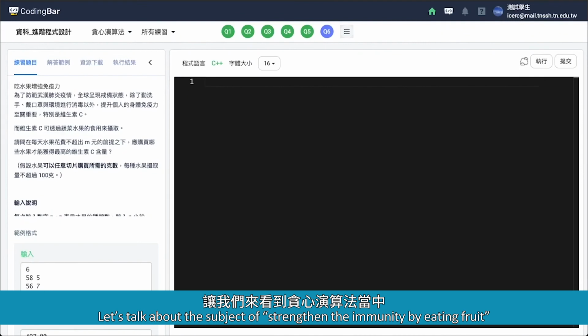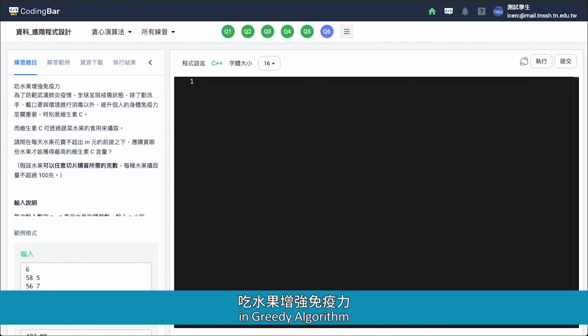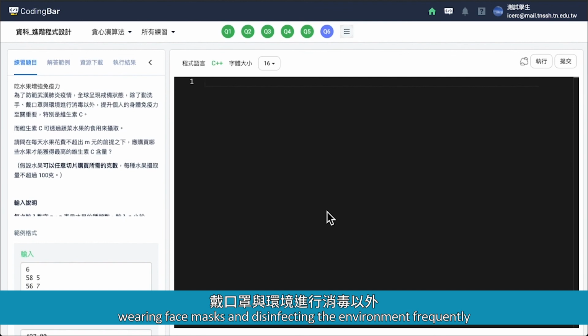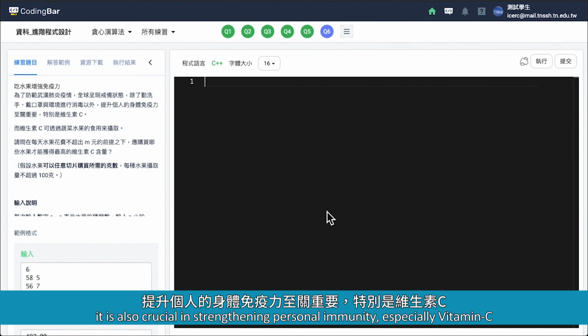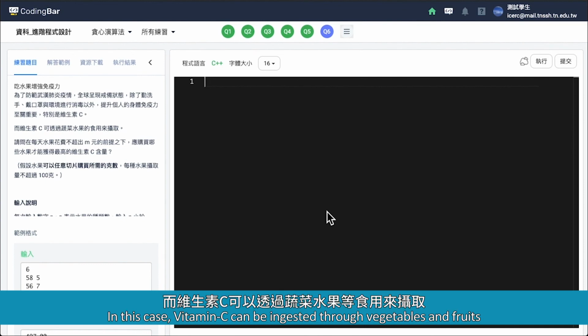Let's talk about the subject of strengthening the immunity by eating fruit in greedy algorithm. Let's take a look at the problem. To fight against the COVID-19 pandemic, the entire world is under intensive alert status nowadays. In addition to washing hands, wearing face masks, and disinfecting the environment frequently, it is also crucial in strengthening personal immunity, especially vitamin C. In this case, vitamin C can be ingested through vegetables and fruits.